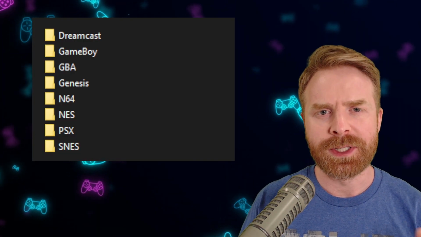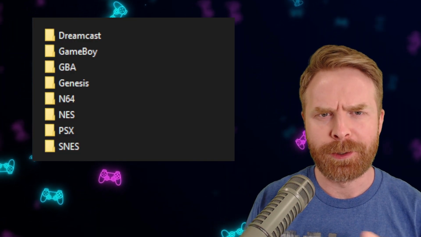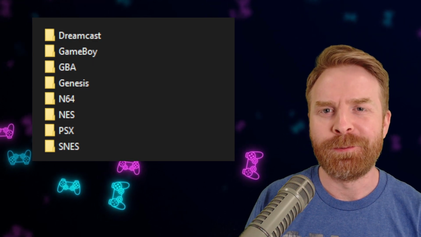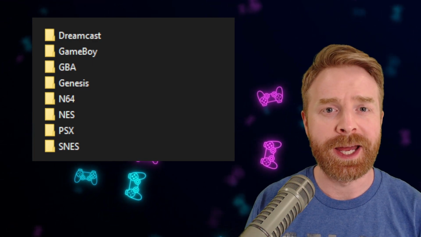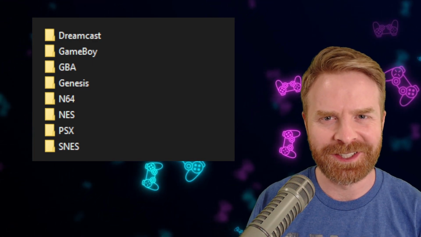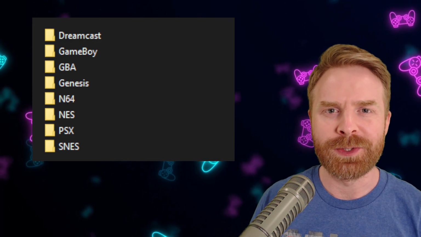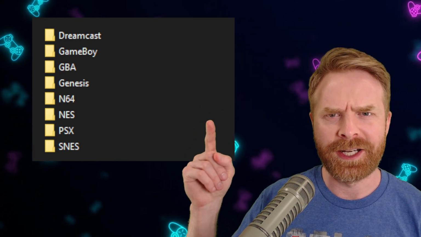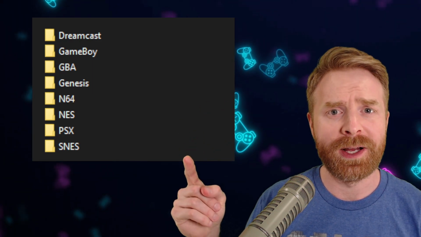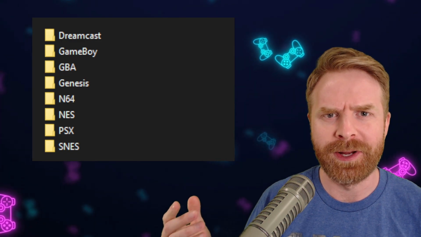This next step here is optional but highly recommended, and it'll probably save you quite a bit of time. With the import process on LaunchBox, you have to do it system by system. So if you have all of your ROMs organized into separate folders and titled appropriately, it'll make the whole process a lot simpler, a lot smoother, and a lot faster.